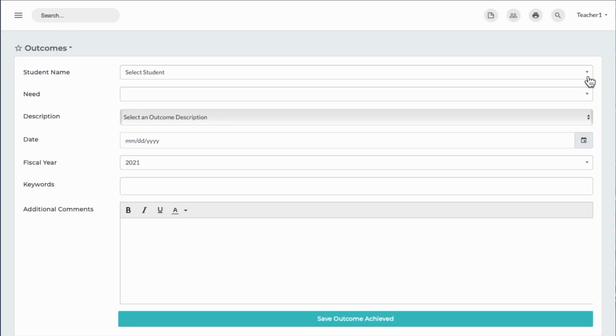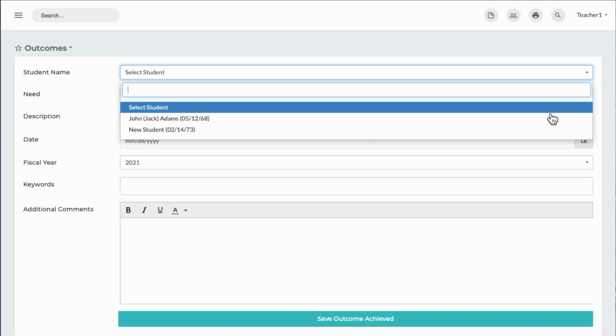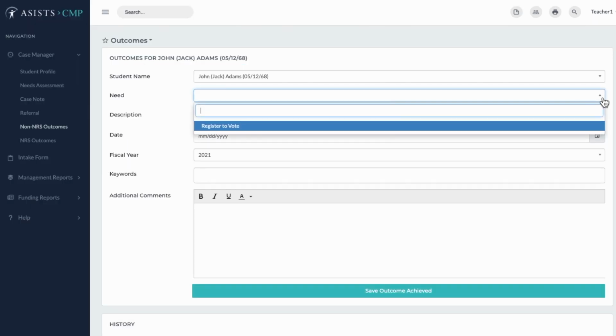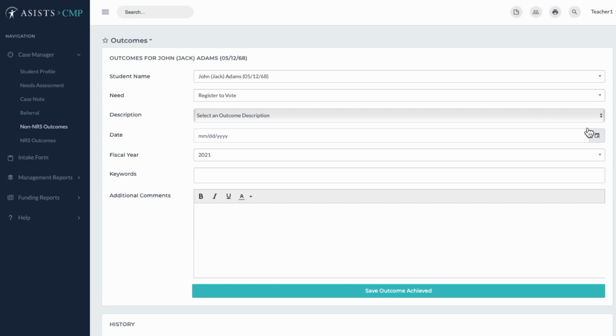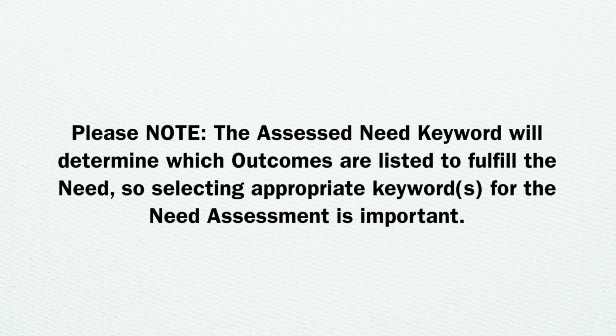If necessary, choose the student's name from the Student Name drop-down menu. Select the Assessed Need from the Need drop-down menu. This menu lists the needs identified by the student in earlier case management sessions. Please note, the Assessed Need keyword will determine which outcomes are listed to fulfill the need, so selecting appropriate keywords for the need assessment is important.